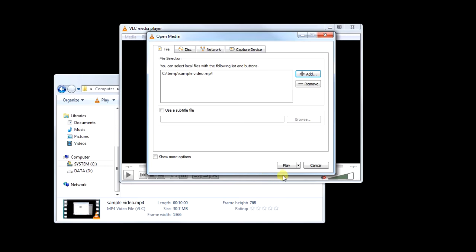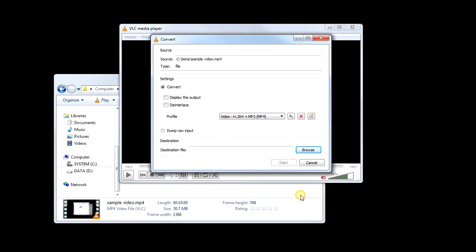At the bottom of the window, you will see a small arrow near the Play button. Click on it to get a list of other options beside this button. Click on Convert, or use the shortcut key Alt+O, to proceed with the Convert options. You will see that the selected video file is available in the source file text box.